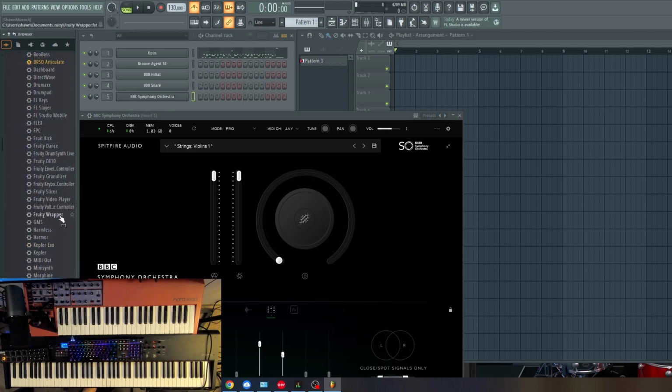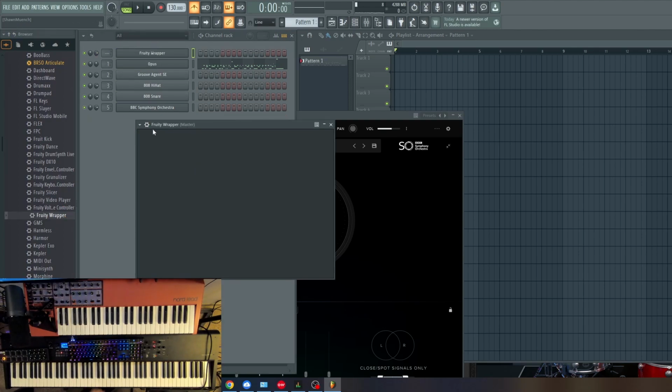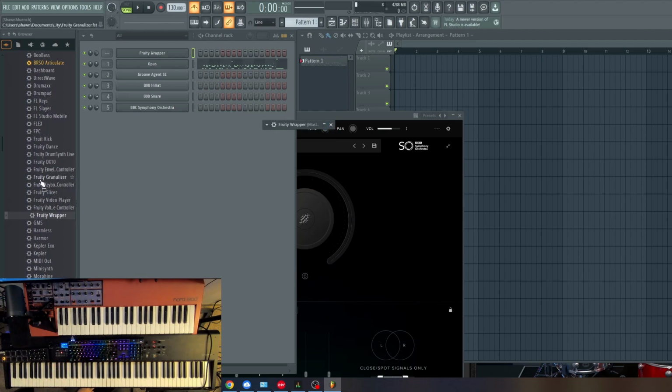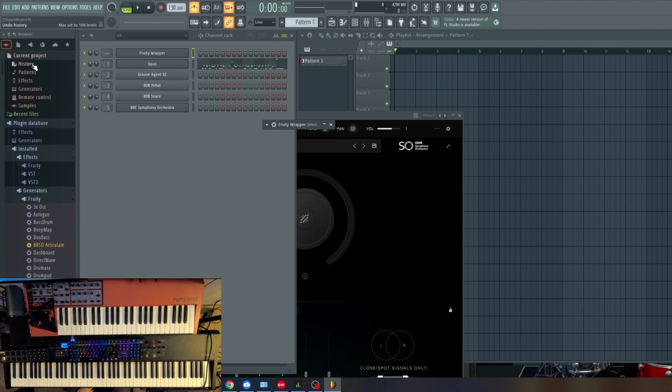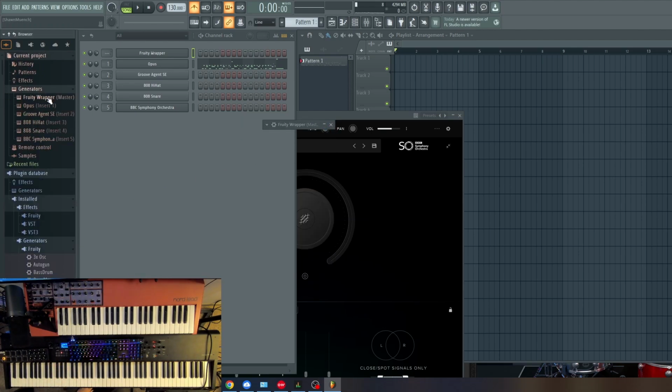Fruity starts with a W. It's a wrapper, and you can add that to your project. And this is, you can see, it's just a wrapper only. But what you can do is then go to the top and go to generators, and it'll be listed here along with all of your other sound generators.